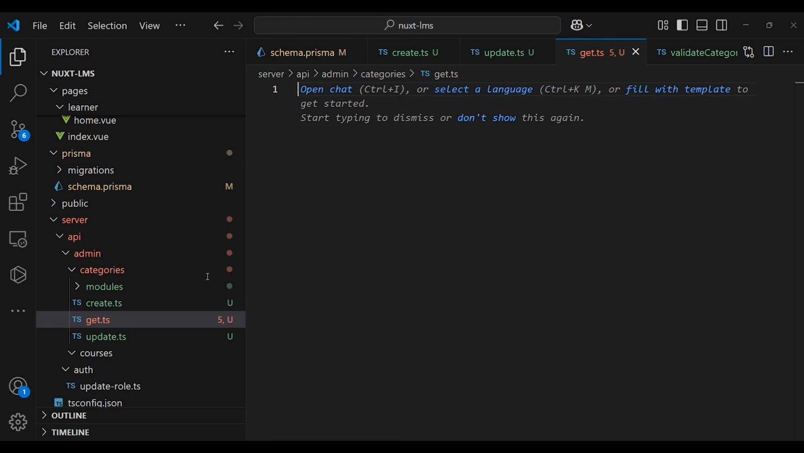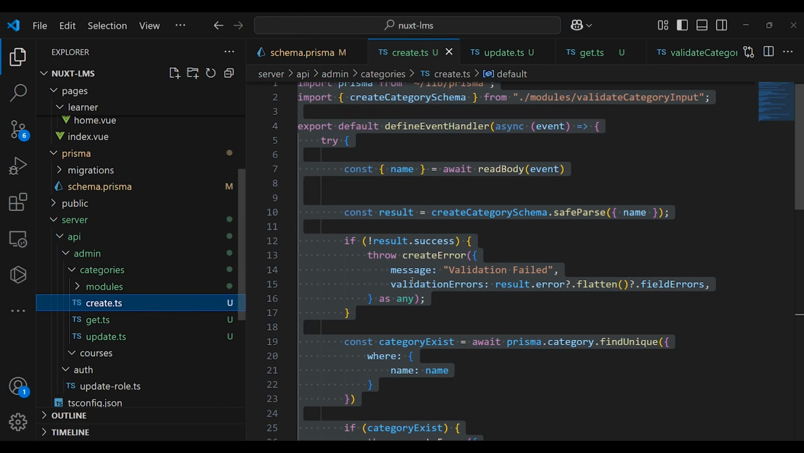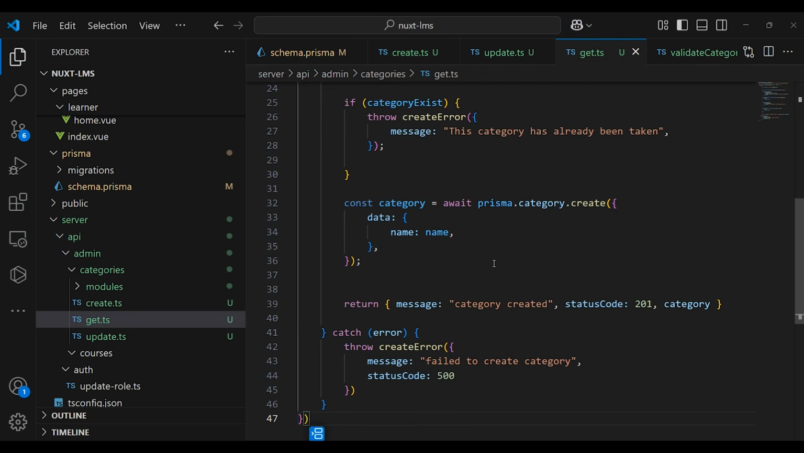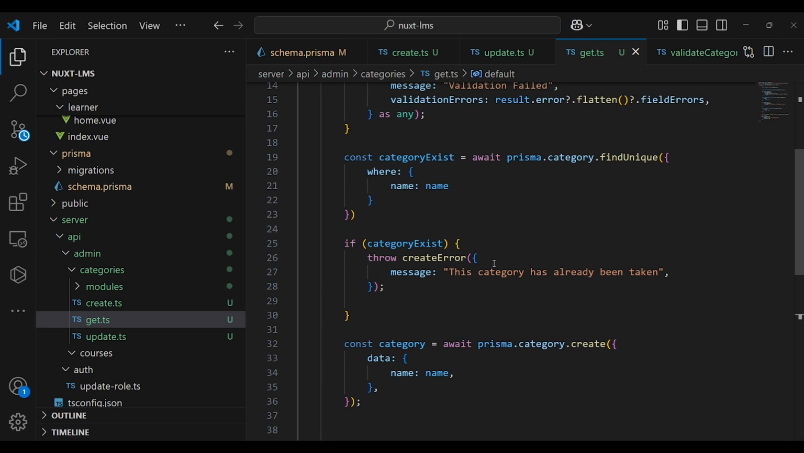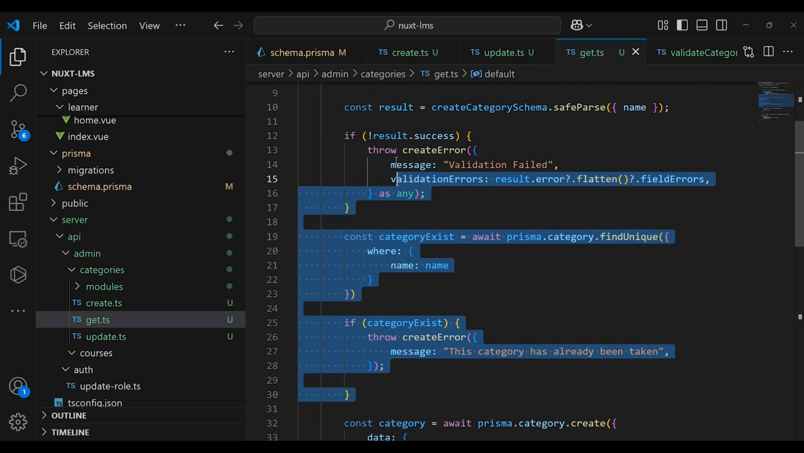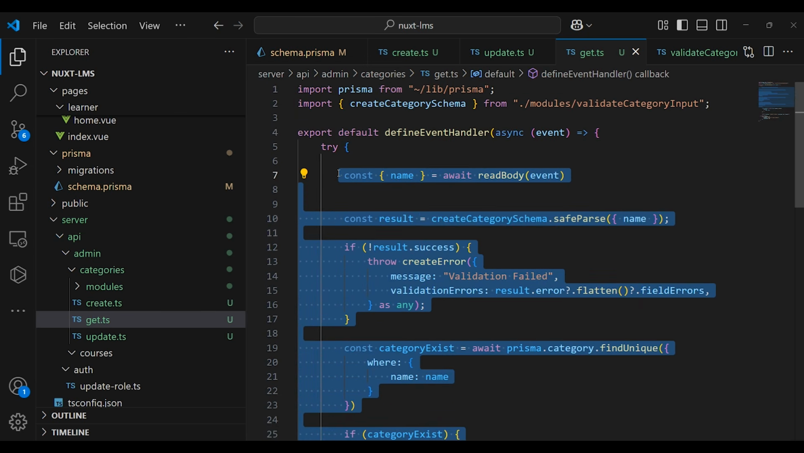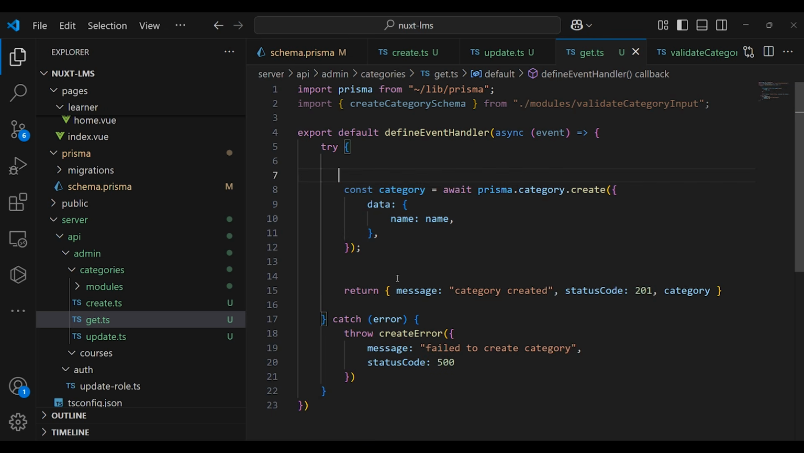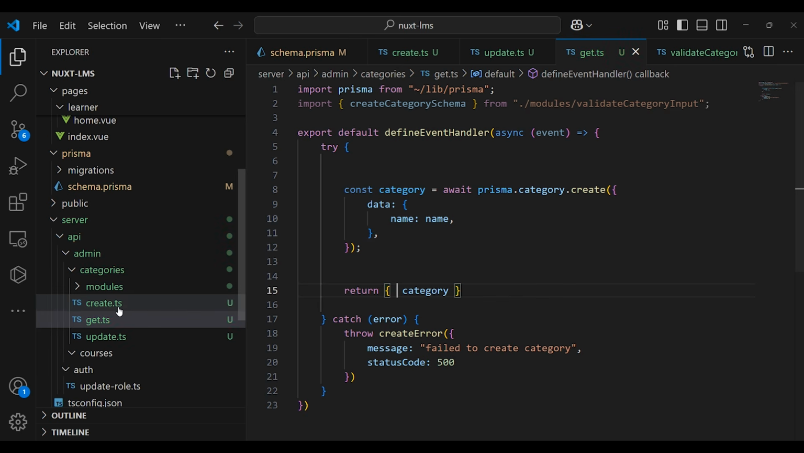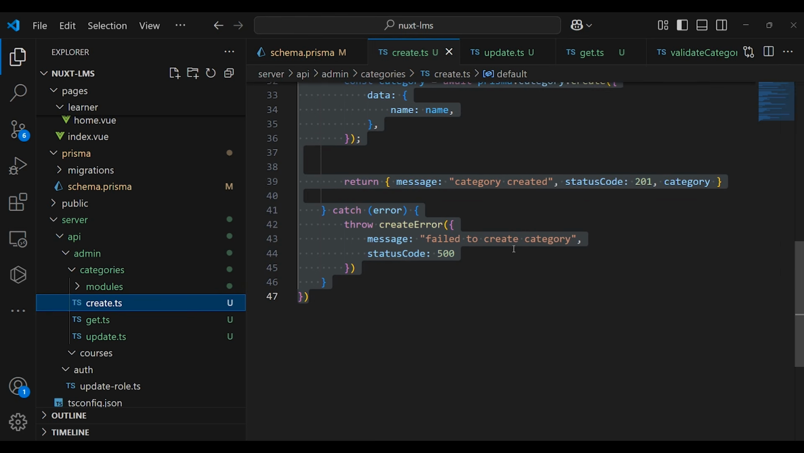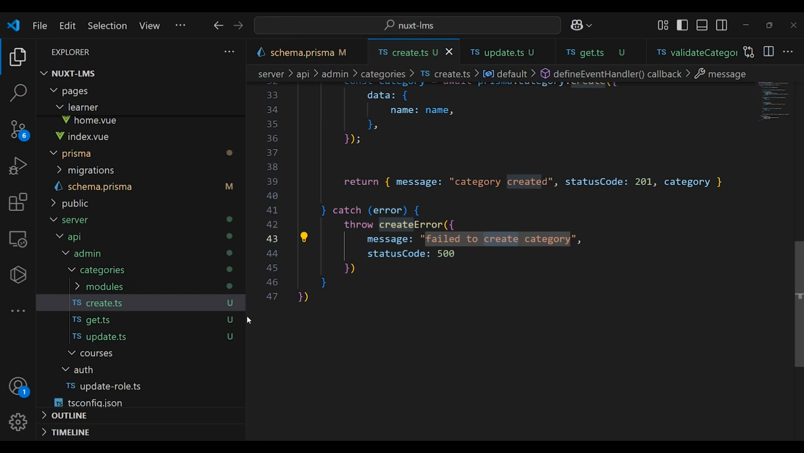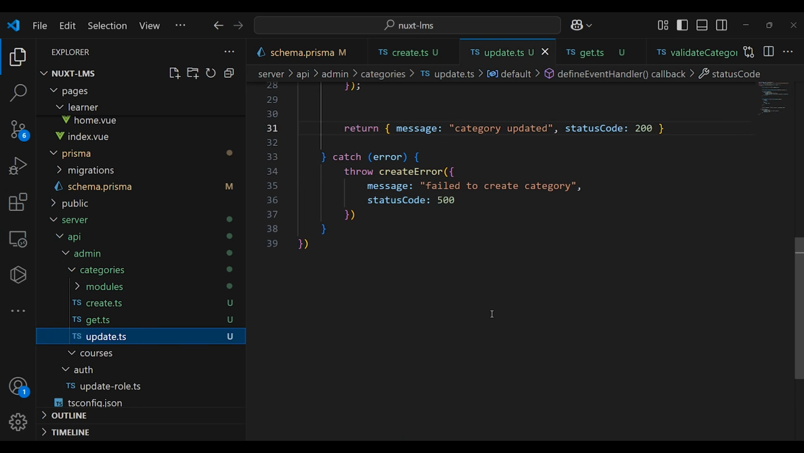And again, we're going to copy everything in the create here, and we're going to paste it in here, and we're going to modify it. And here, I'm going to remove all of that, and we're going to return only an array of categories. I'm going to remove that here. Yeah, inside of the create, we are going to fix something here, and instead of the update, we are going to change the message.